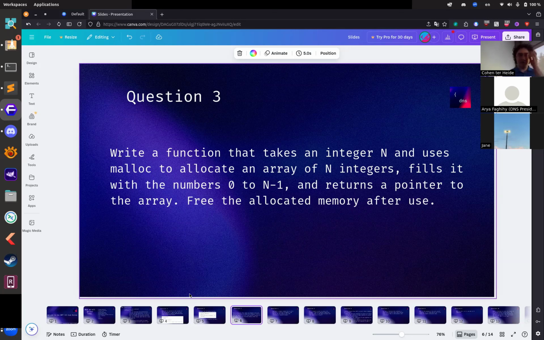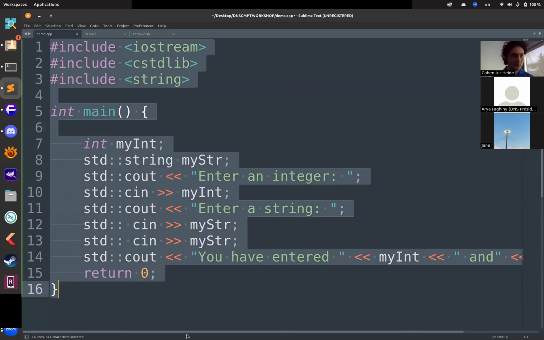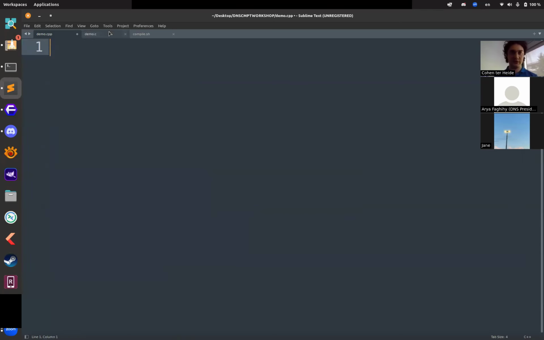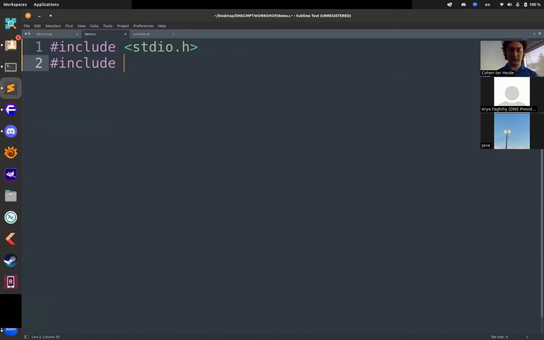Okay, so we're going to write a function that takes integer n and uses malloc to allocate an array of n integers. It's going to fill it with numbers 0 to n minus 1, and then return a pointer to the array. Okay, we're going to use C for this, so I'm going to move to the C file. Basic headers for.